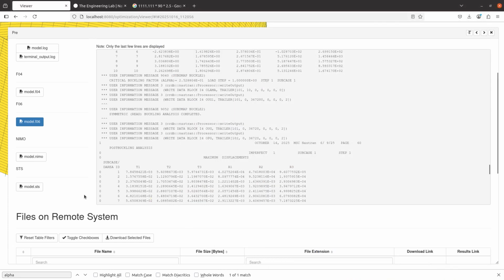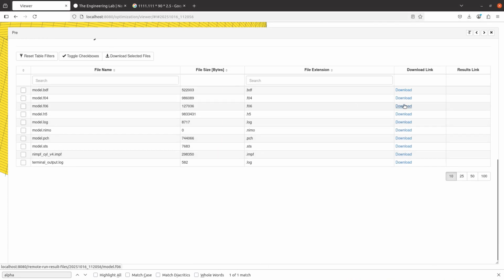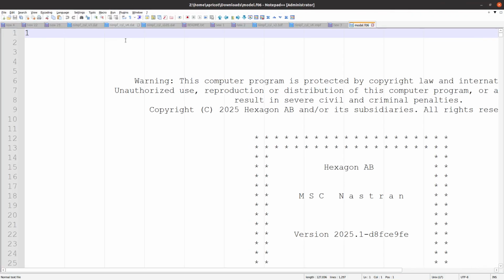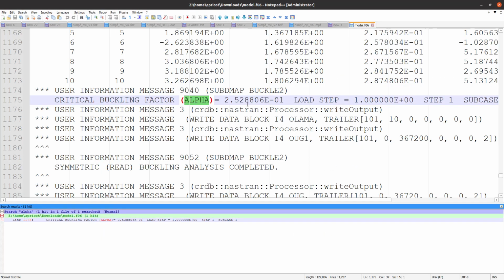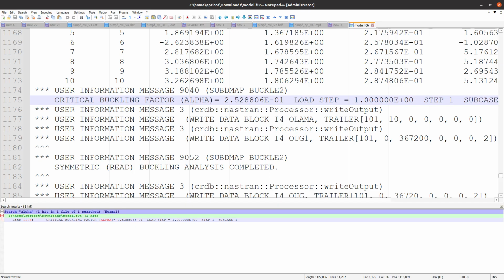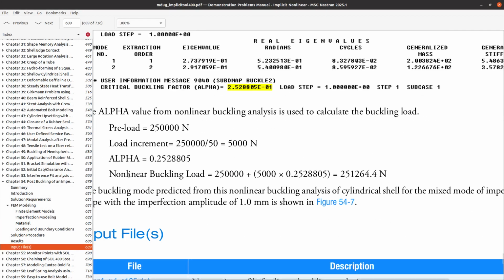If the alpha value is absent, what you can do is download the F06 file. So click on download, and then you can download that F06 file and look for alpha here. Then you'll see the same value, 0.25288. Now, once you get that final alpha value, you use this expression. You plug in that alpha value and all the other values, and then you get a final value of 251 kilonewtons, or 251,000 newtons. So that's your final nonlinear buckling load.